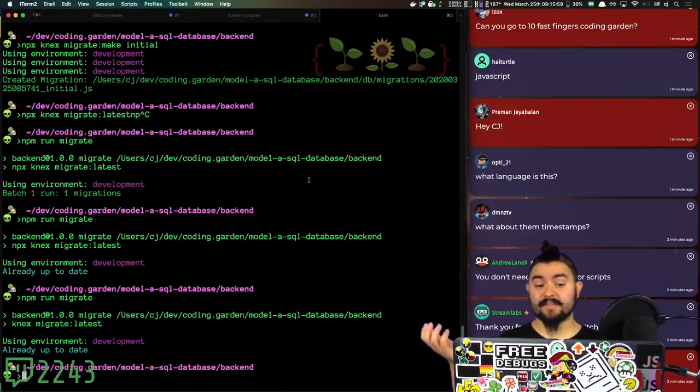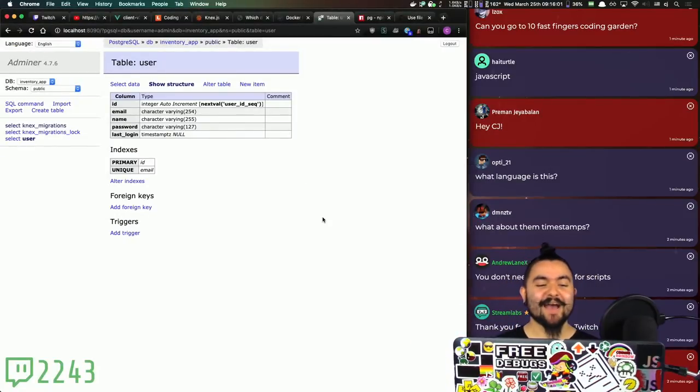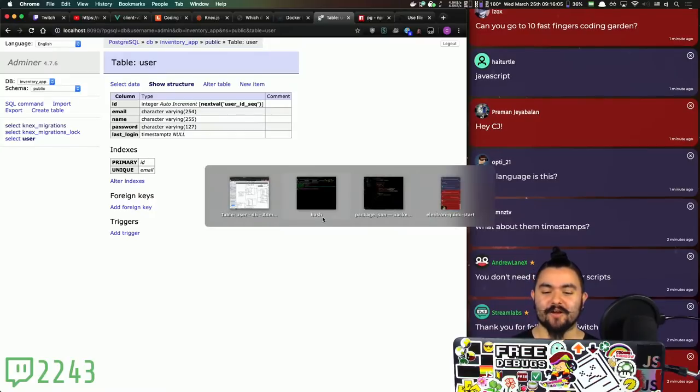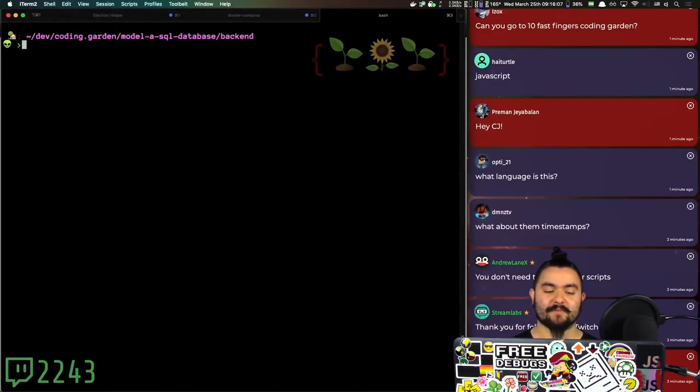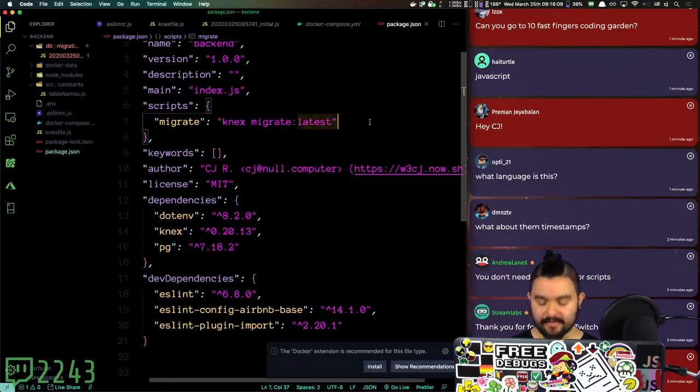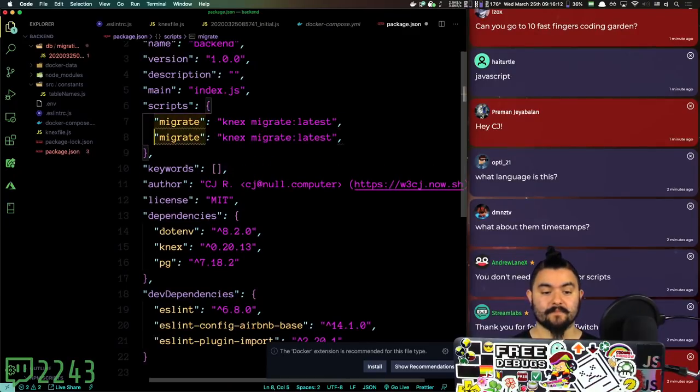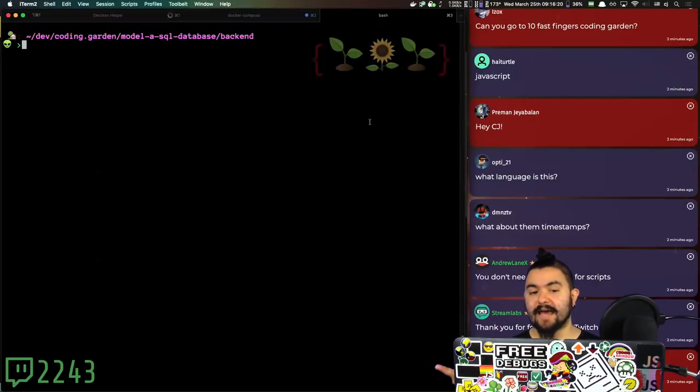Okay, but the table got created. That's great, but what if I want to roll that back? What if I accidentally created the table in the wrong way? I can roll back my migrations. So I'm going to add another script here called rollback. And we'll say knex migrate rollback. And what rollback will do is it will roll back the last migration.